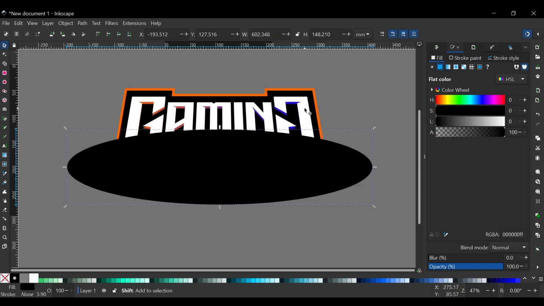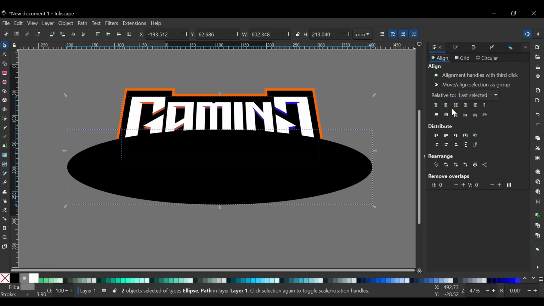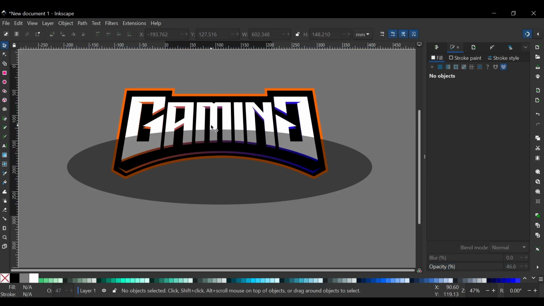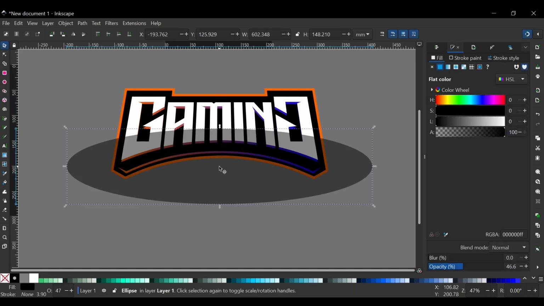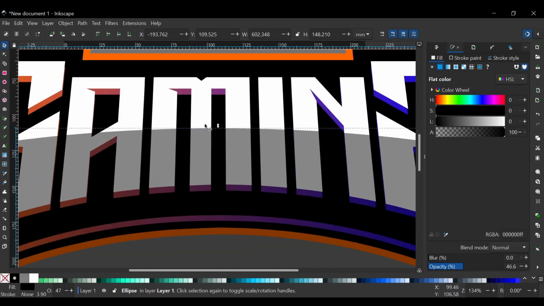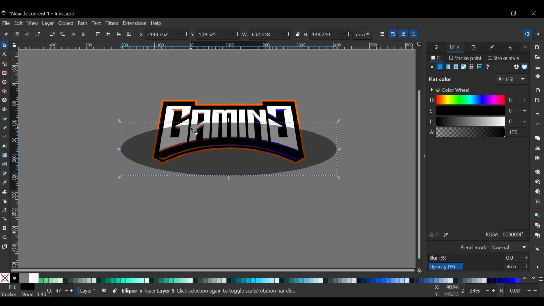And with that selected, shift click on the text, center that on the vertical axis. And I'll click on that ellipse and I'll come over and I'll drop its opacity in half. And I'll just take that and I'll raise it up to right about there. I want it to be so that at the center it's right in the middle. Maybe a little bit higher. And so right about there is good.